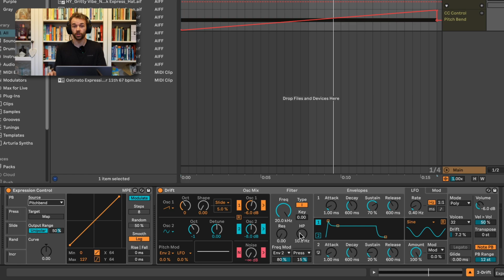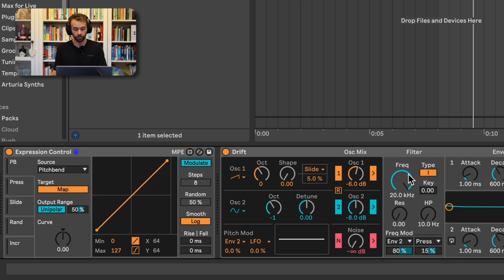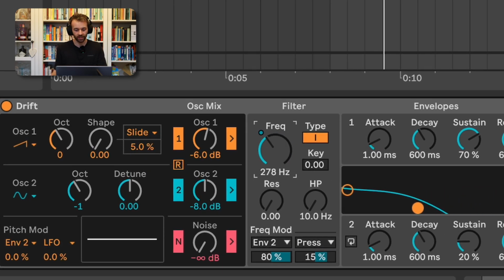So for example, I might want to map it to the filter cutoff for the low pass filter. Let's click on this map button, then click on the parameter I want to modulate, which is this frequency control. And now we can see a little blue dot has appeared here. What's cool about this way of working is that I still get access to control this particular parameter. In fact, I could even automate it if I wanted to, but that gets a little bit more complicated. For the moment, let's just pull this basically down all the way, maybe to around 50 Hertz.